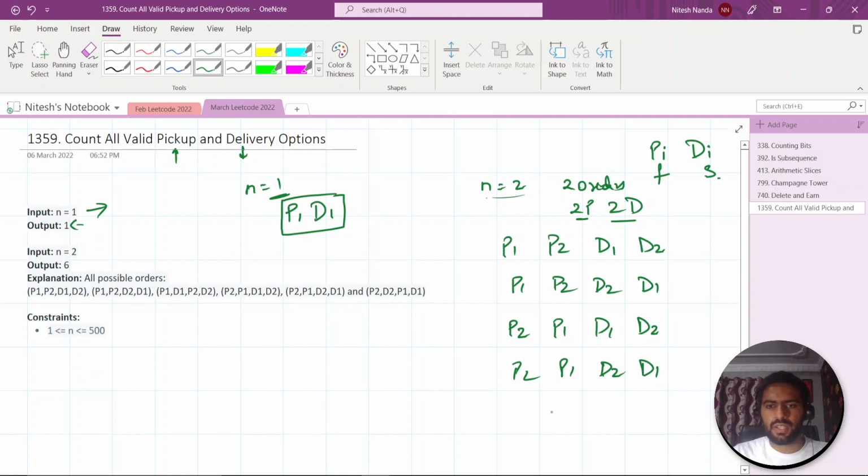Similarly, you can arrange them like P1, then D1, then P2, then D2. Then you can say P2, D2, then P1, D1. The pickups can be in any order, but the current pickup and the current delivery will always come next. As you can see, we are getting 1, 2, 3, 4, 5, 6, so the output is 6. I hope you got the question. We first set the pickup, then the corresponding delivery comes after.